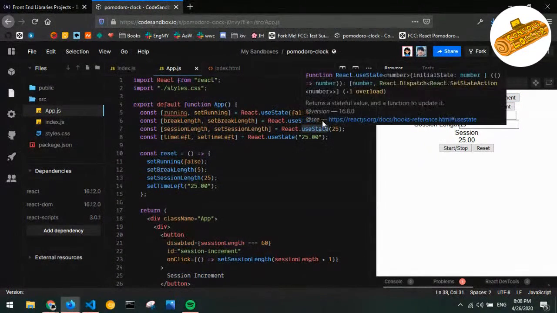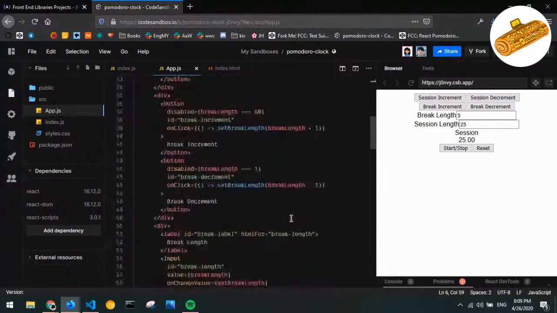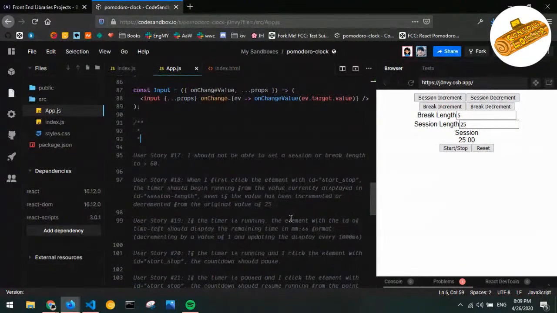I cheat a bit. Well, it's not cheating. Actually, there's a good thing about React. It's so easy to simulate. You just change state or change variables. Both working. Yay.